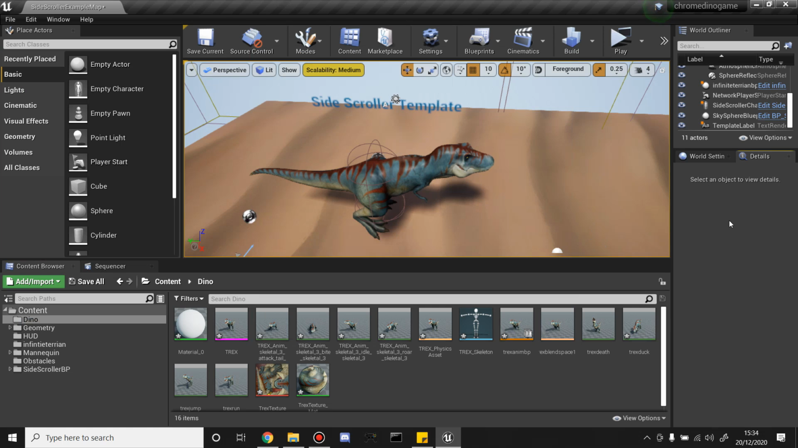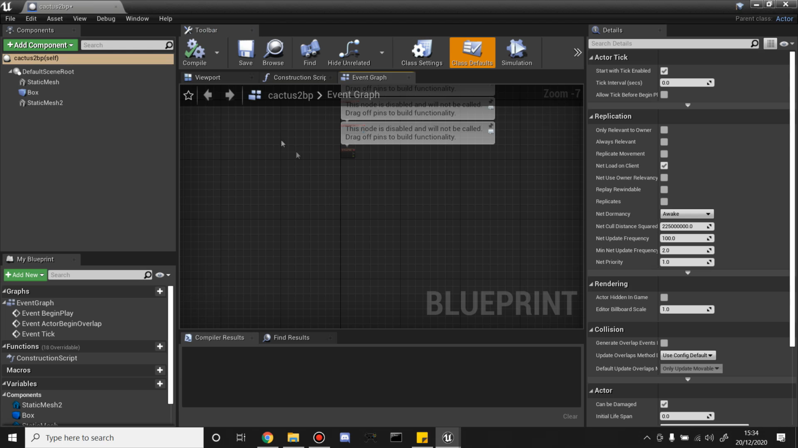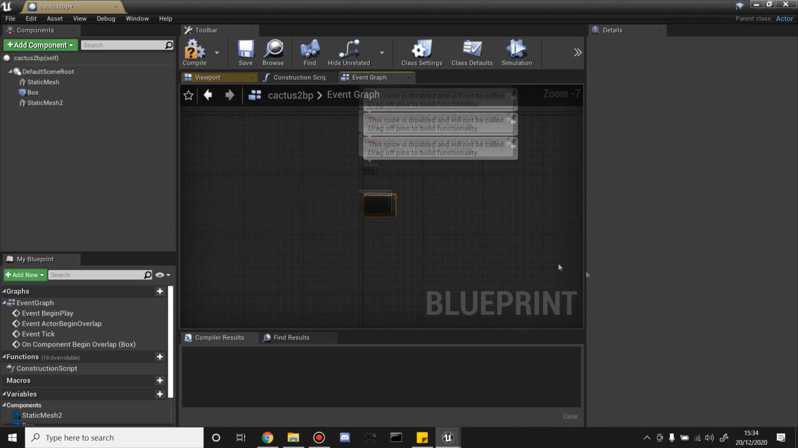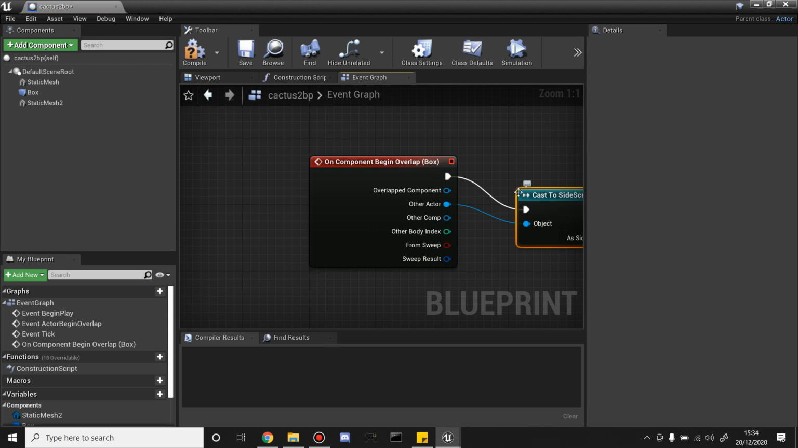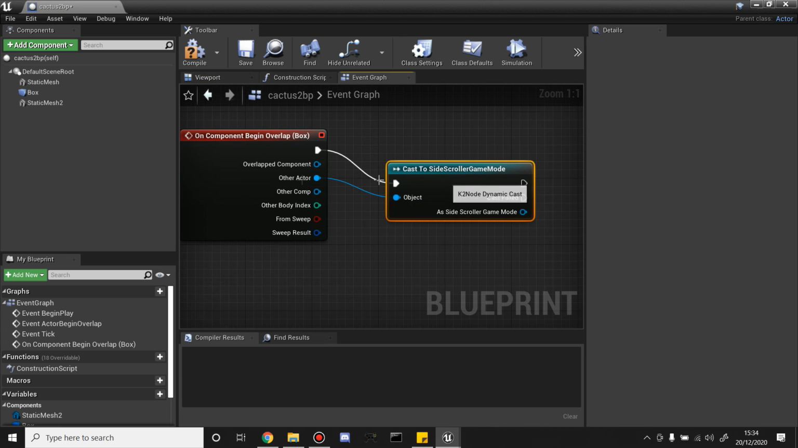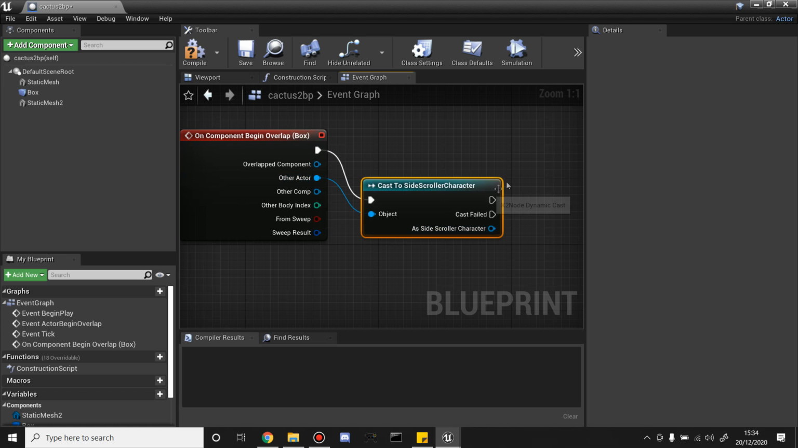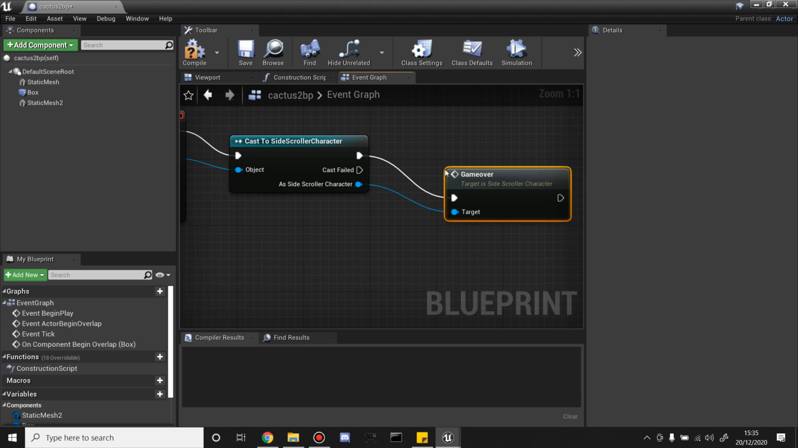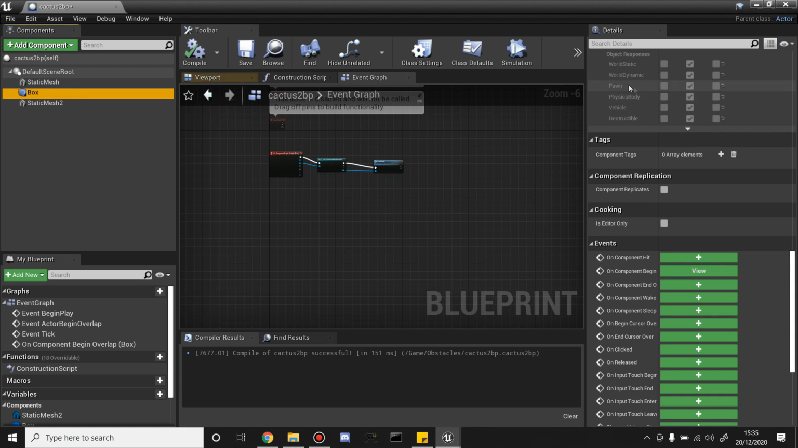So now we're going to set it up so that when we overlap with one of our obstacles, it sets the game to be game over. So we just head over to this cactus blueprint. I can go on the box, and then on component begin overlap, other actor, we're going to cast to our side scroller. Whoops, so I selected the wrong one. We want to cast to the side scroller character because that's the T-Rex that we're playing as. And then from here we can reference the custom event that we made, the game over, and just plug this in.